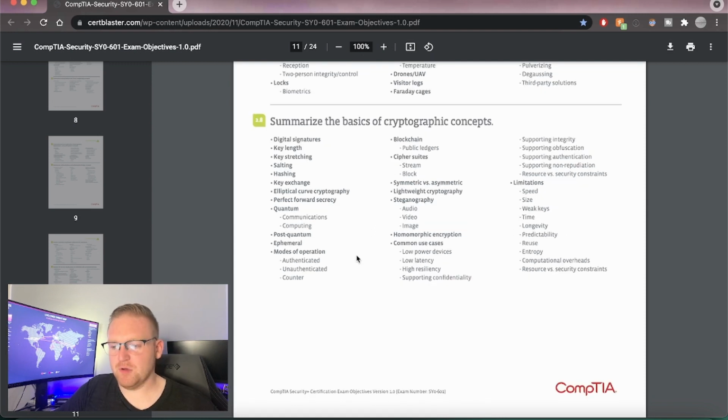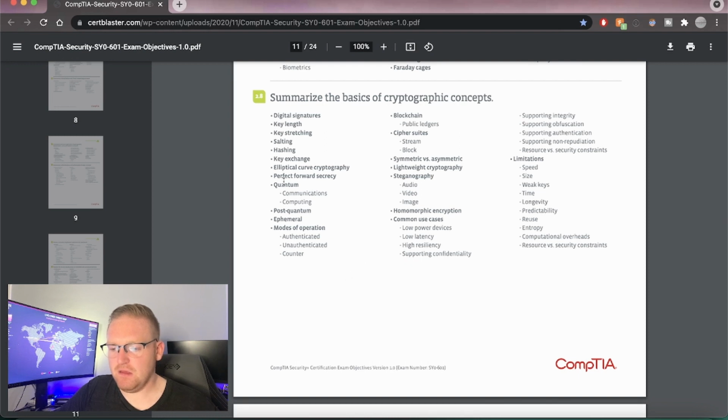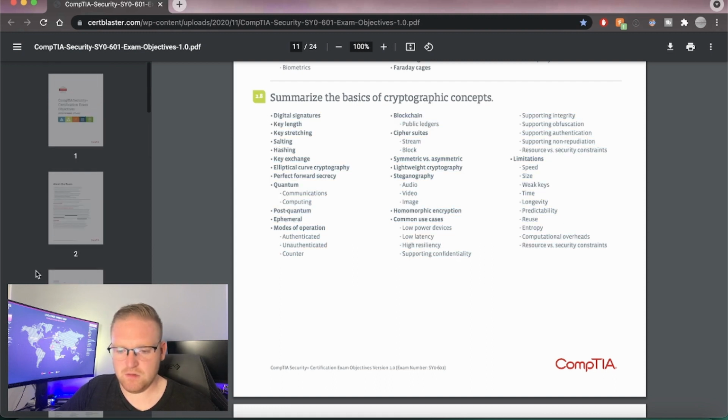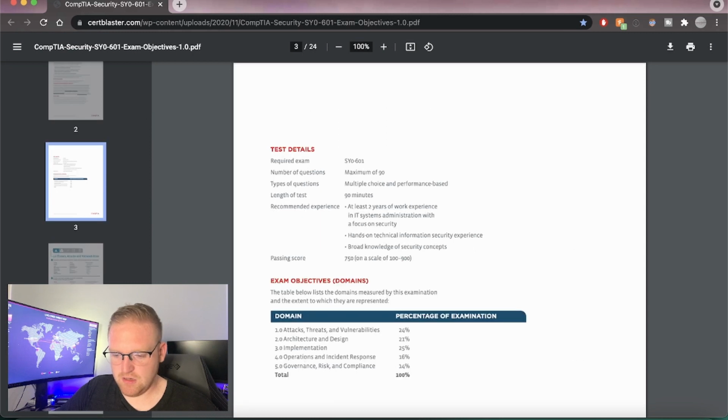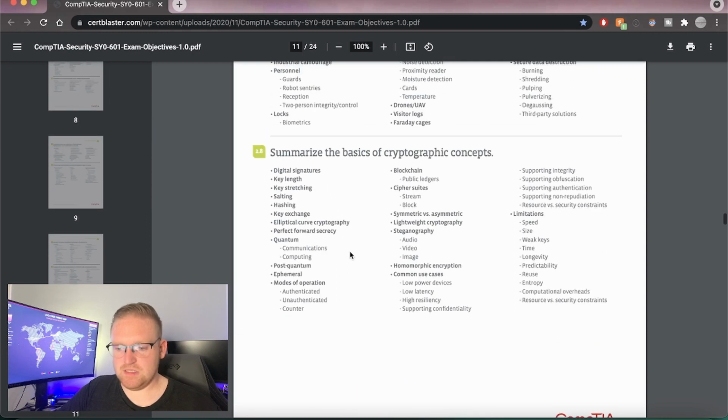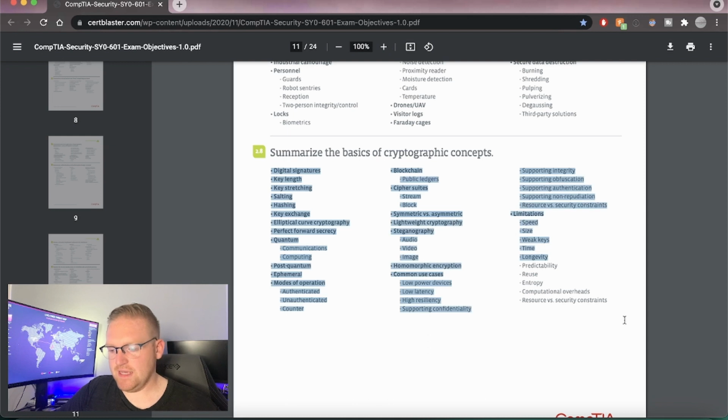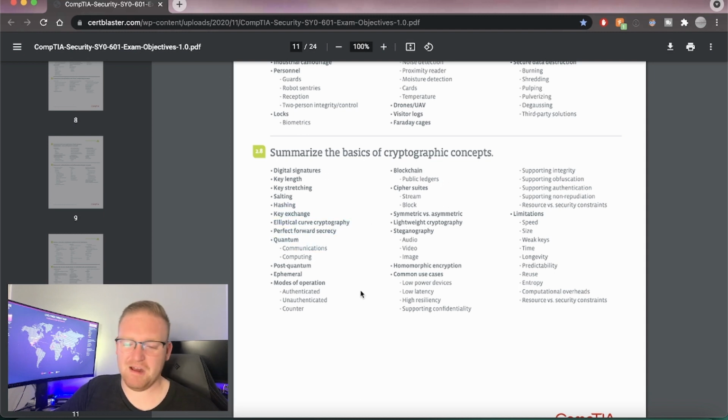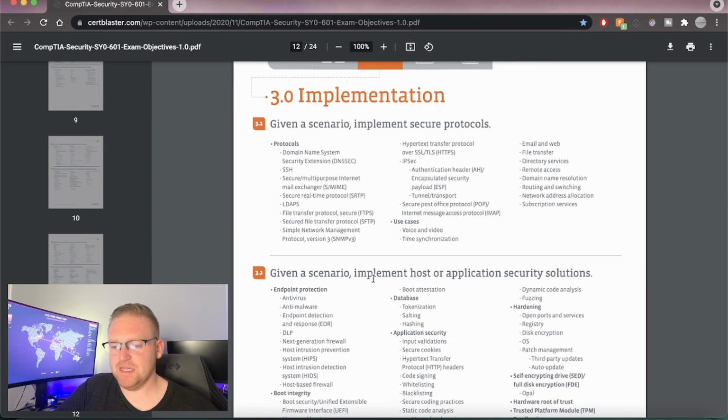Here we got different cryptographic concepts. This actually used to be a whole section in the last exam, and I want to say that this actually is still a section. Let's scroll up here. Oh no, that's legit. Okay, so this used to be an entire section in the last version, I believe, and now it's just a section. That's good, but that being said, you still got to know about all of this, because you're going to be encountering this again. Now we got implementation. Here we got all the different protocols that you need to know.